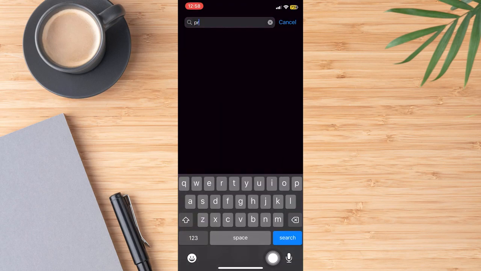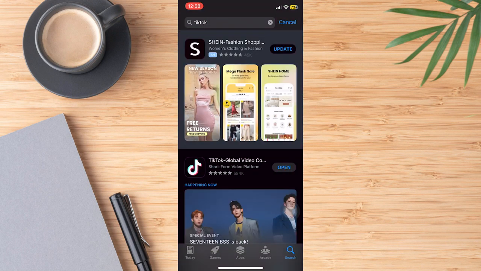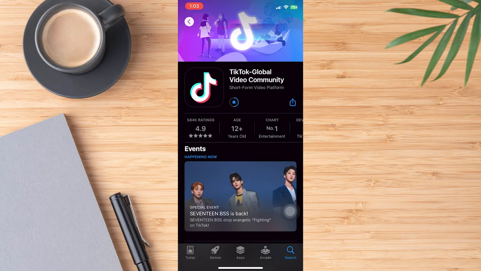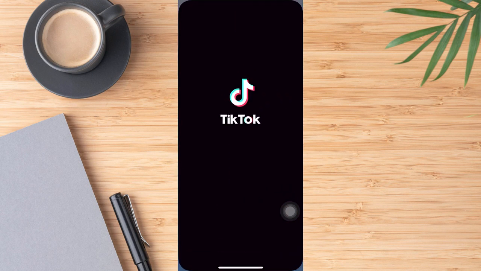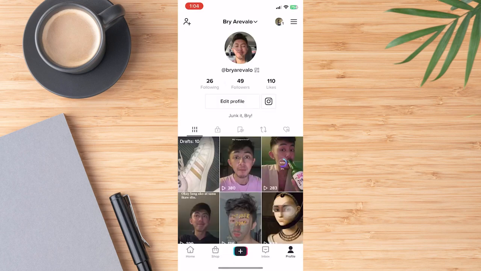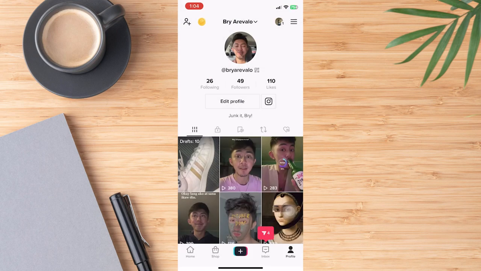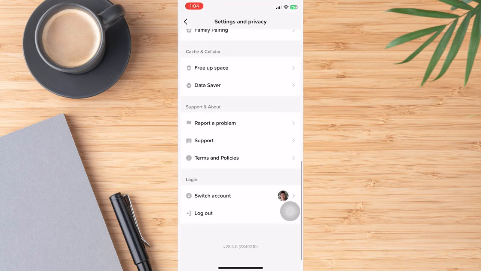Since I'm using an iPhone, I'm going to reinstall my application, which is TikTok, to clear the cache on my phone. Once I've reinstalled it, open the TikTok app, then log in to your account, then press on the profile, then press the three lines at the top right corner of the screen. Then go to settings and privacy.